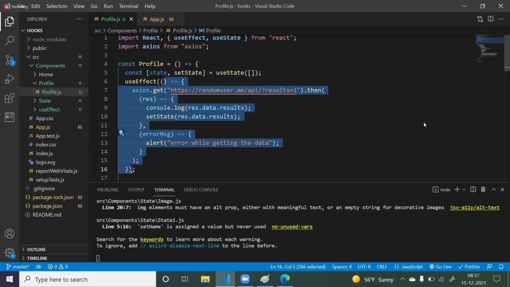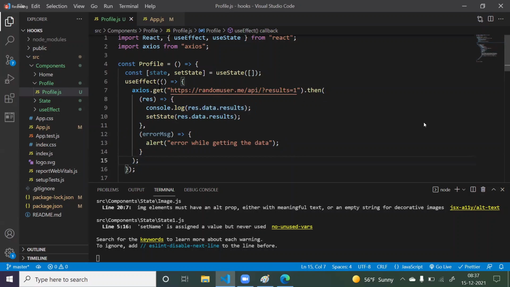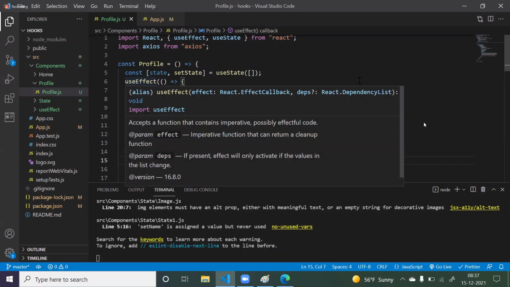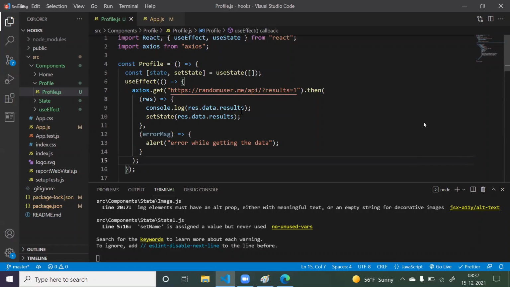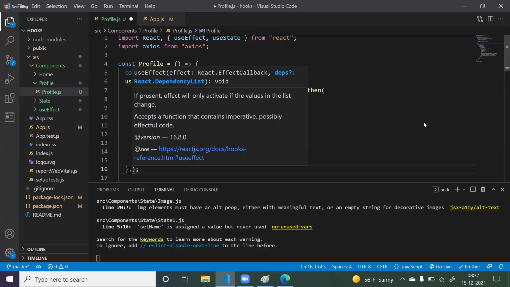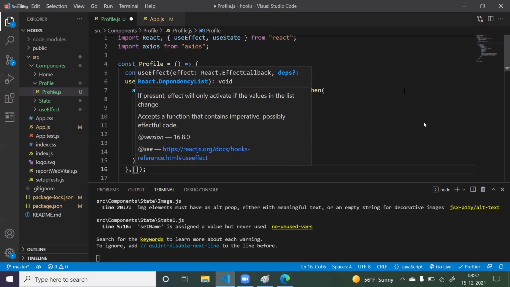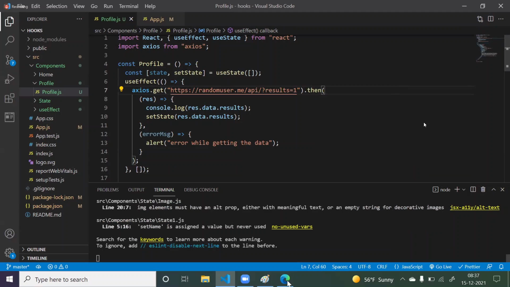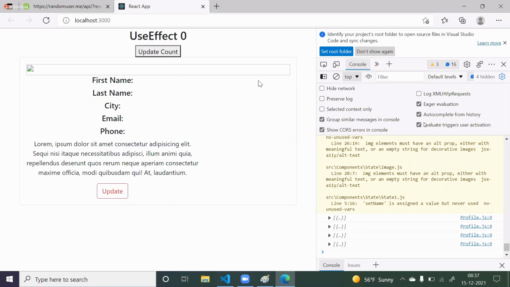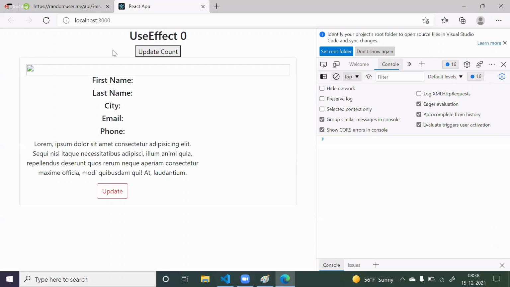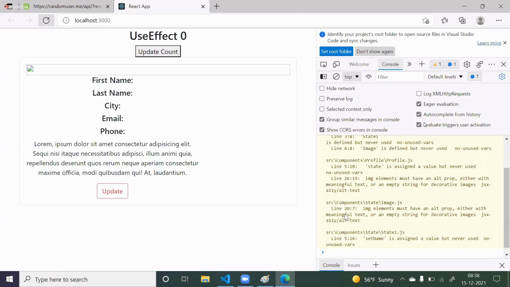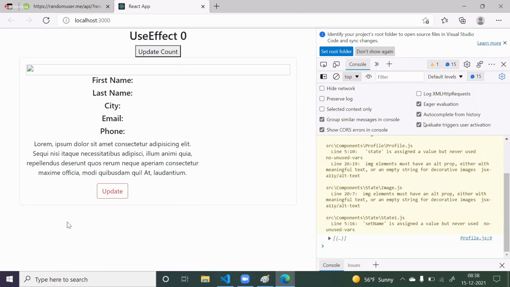So now we have to tell React that you should make this callback function act like a componentDidMount only. And once your state gets updated, don't make this callback function act as a componentDidUpdate. So how to tell? Just pass an empty array. Now save it. Now if you come here, now it will not do. So if I clear this one and if I refresh, only one time the request will go. So first time the request went and we got the data.